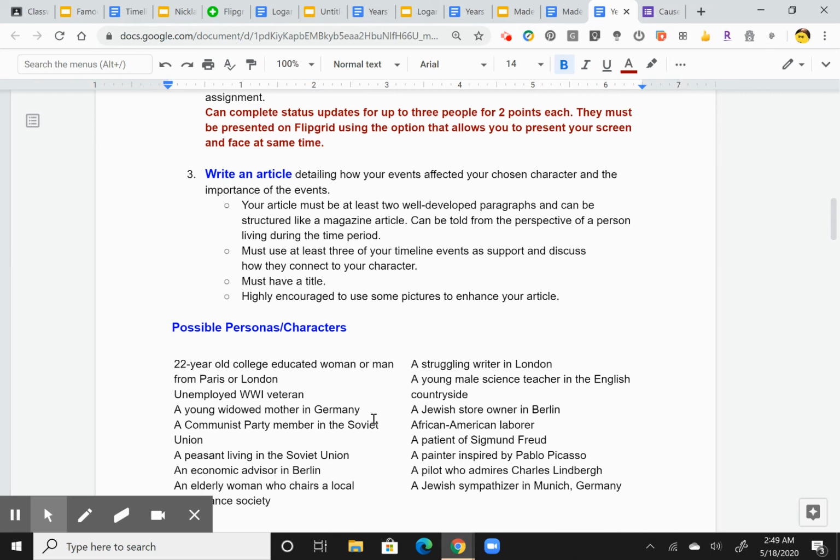Use 3 of your timeline events to support and discuss how they connect to your character. So 3 timeline events. I guess I'm going to say here, you don't have to use your timeline because it makes sense. It could be 3 events that happen during the time period as support, to discuss how they connect to your character. Must have a title, and I highly encourage you to use some pictures to enhance your article.